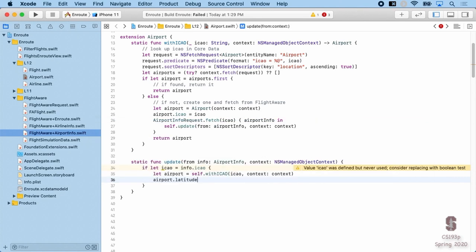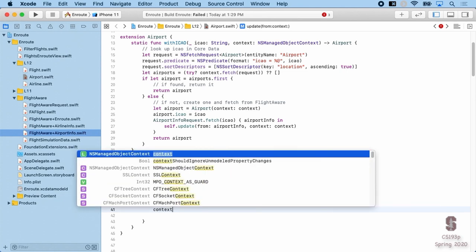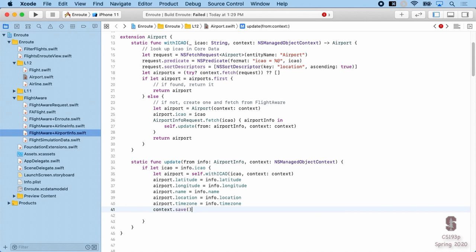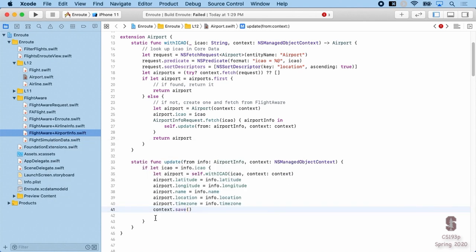The latitude equals the info.latitude and the longitude. Longitude. So I'm going to type all these fields in. Next step I want to take here is to save this information into the database. Now, that can be done by asking the context to do a save. But you can see here that the context save throws, see where it says throws right there? Anytime you see throws, that means this is a function you have to try. And I'm happy to try this, and if it fails, just do nothing.